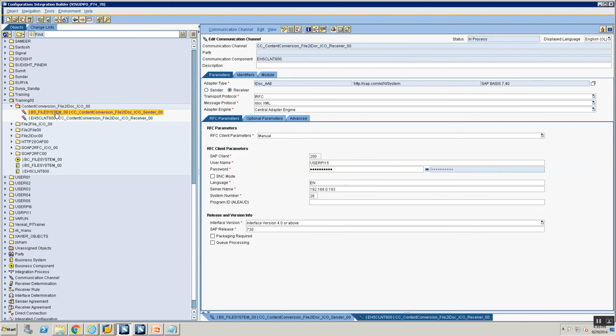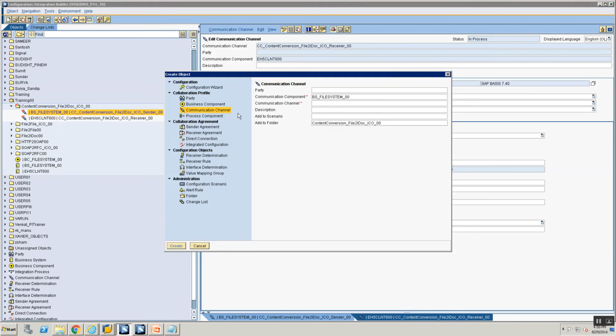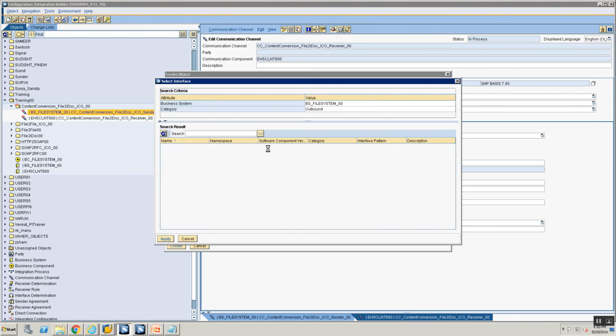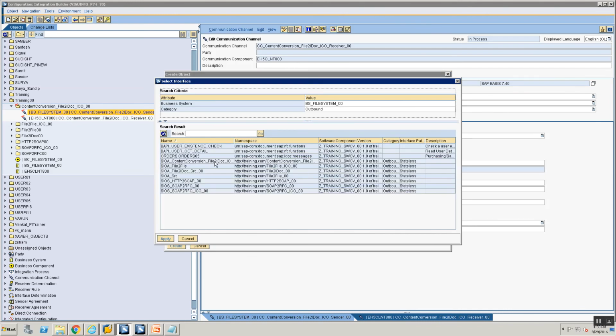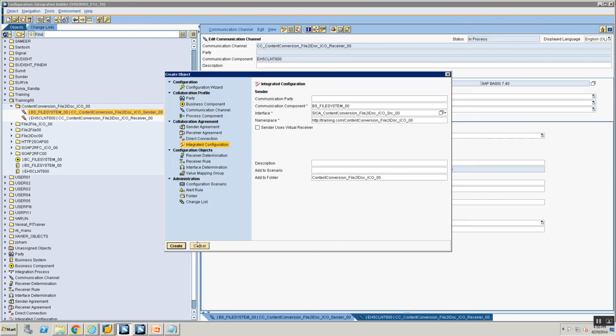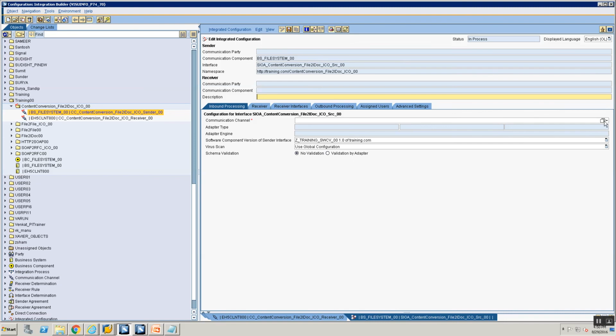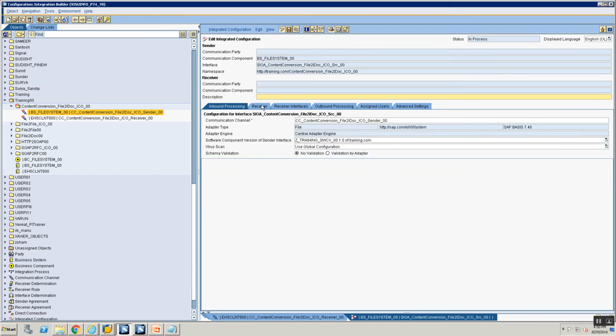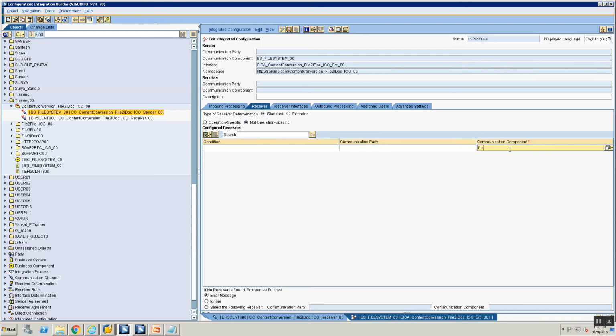Now I'm going to go ahead and create my integrated configuration. In my integrated configuration, my sender system is BS file system 00, and then I go to SIOA content conversion file to IDOC. That's my sender interface. I select that, I say create. What is my sender channel? It's my file sender channel. So I select my content conversion sender channel. My receiver is EH5CLNT 800.